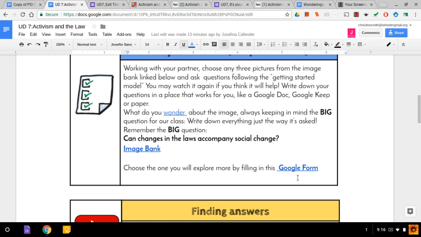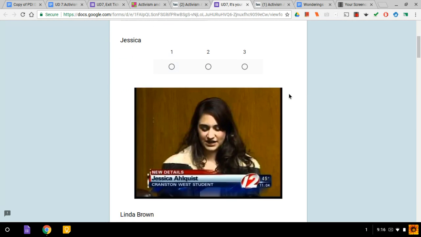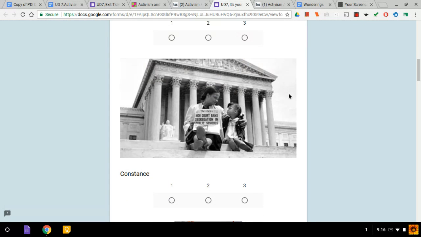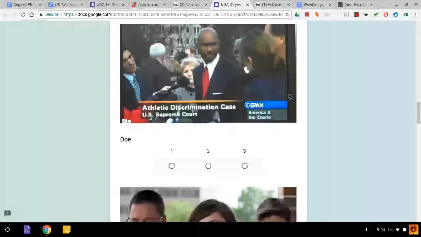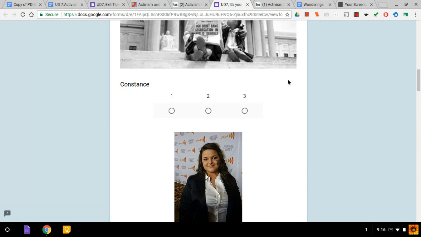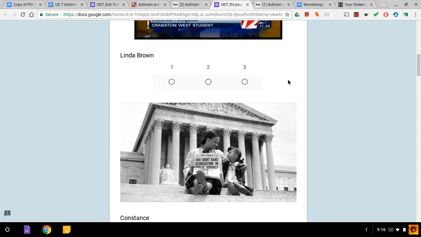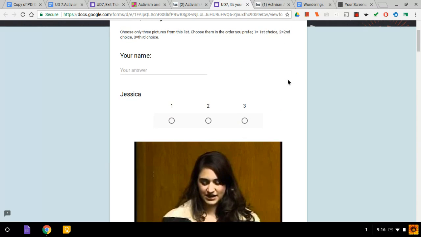After they've had an opportunity to look at the pictures with partners, we're going to ask them to go to a Google form where they can choose the one that they would like to focus their wonderings, inquiry and information gathering on. We'll ask them to submit that, and after that's been done and we go through all of the results, we will only then let them know what the name of the case is that they're going to be working on.